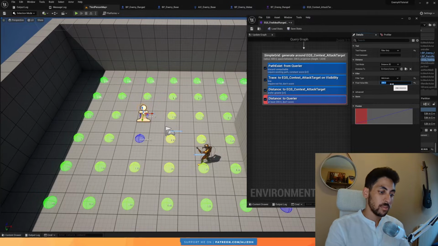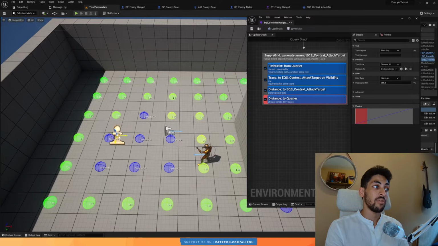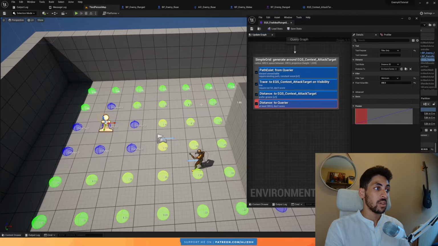And if I increase this value a bit to, say, 300, then it's going to increase the minimum distance the enemy will move. So this means the enemy will move a minimum of more than 300. So I'm going to keep it at that.